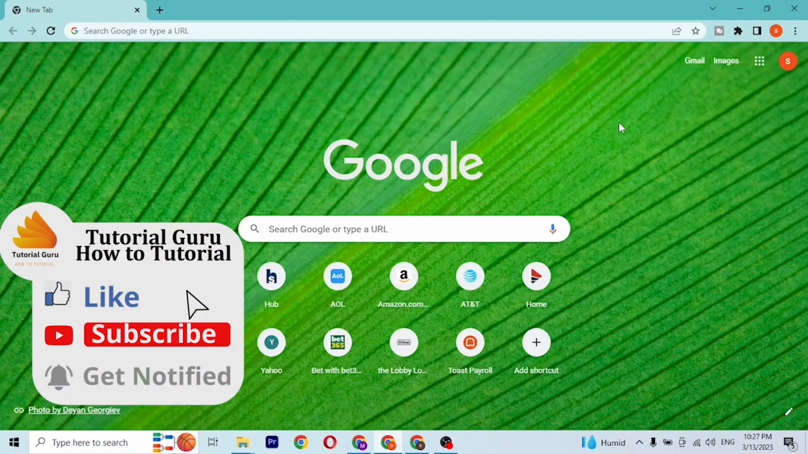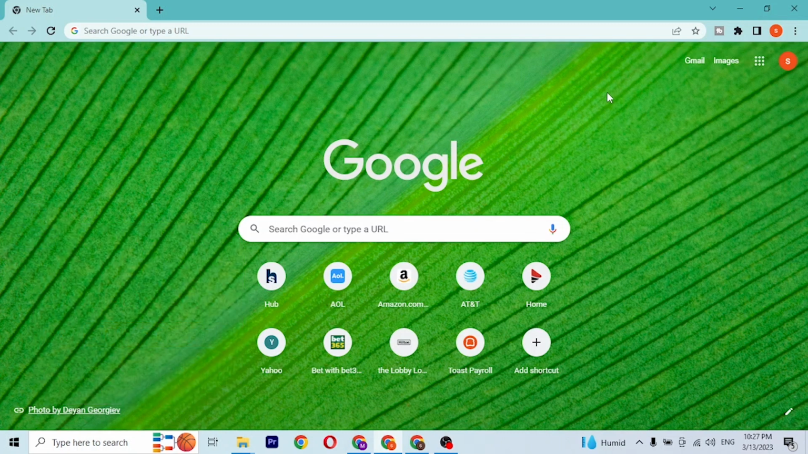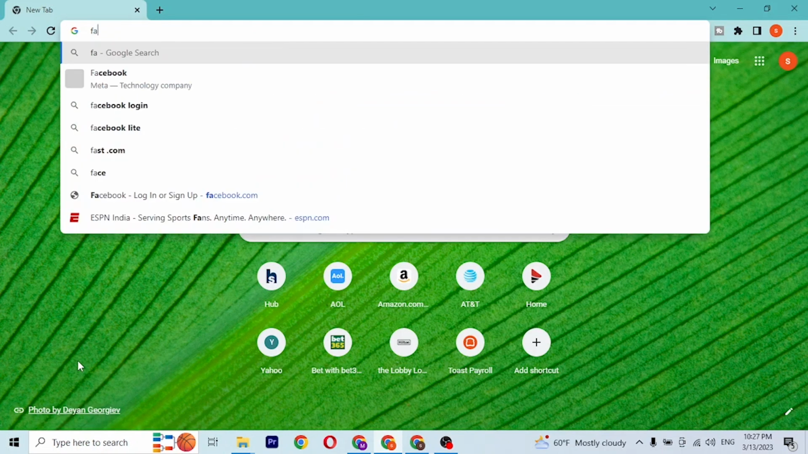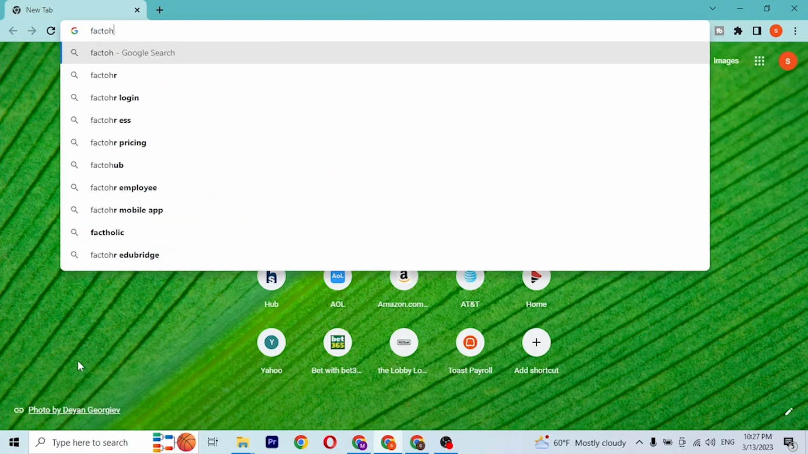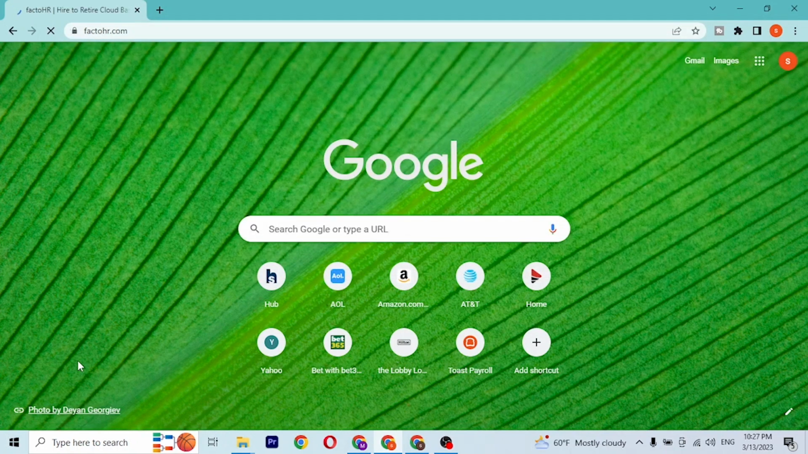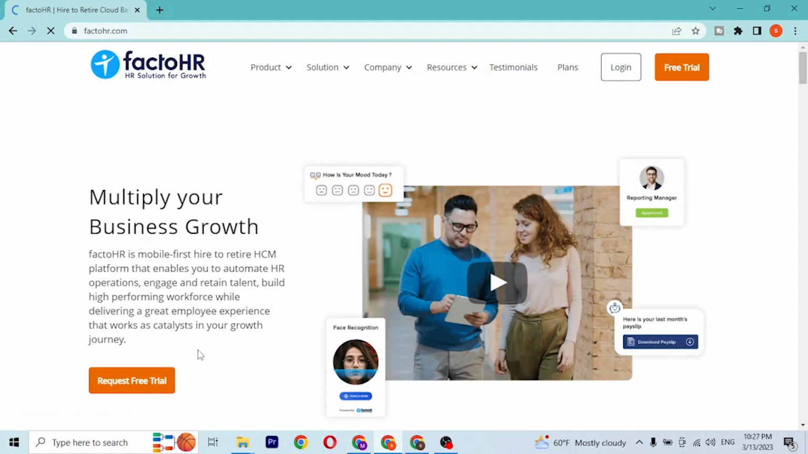Now to log into your FactoHR employee account on your computer, first open up your preferred browser. As I have already opened Google Chrome, in the search bar, click over there and type in the address factohr.com like this and hit enter, and then you will be directed to the home page of FactoHR.